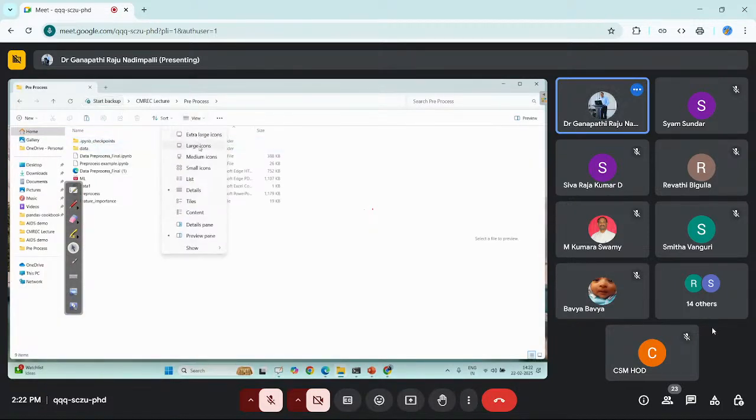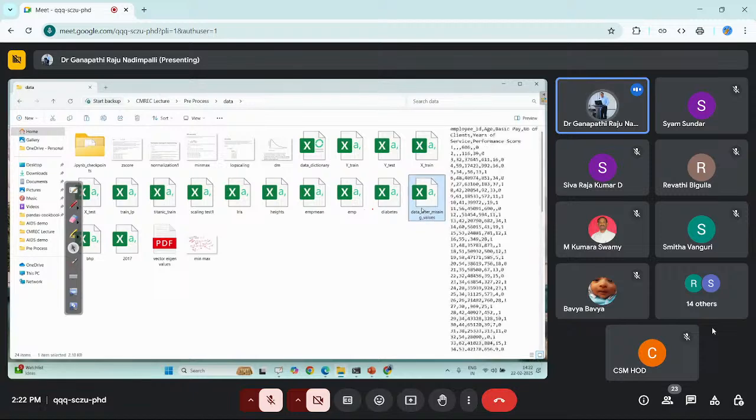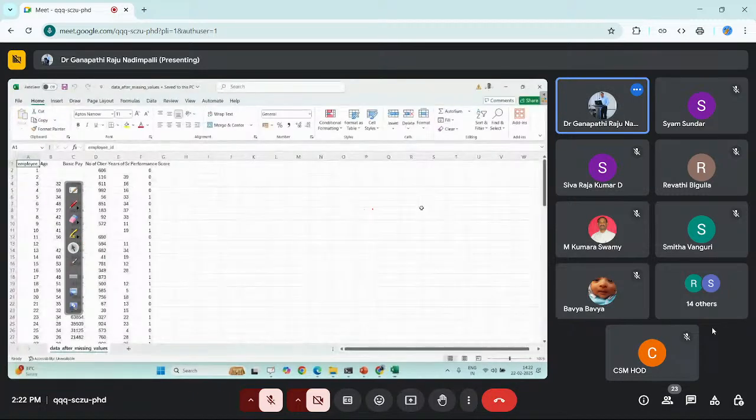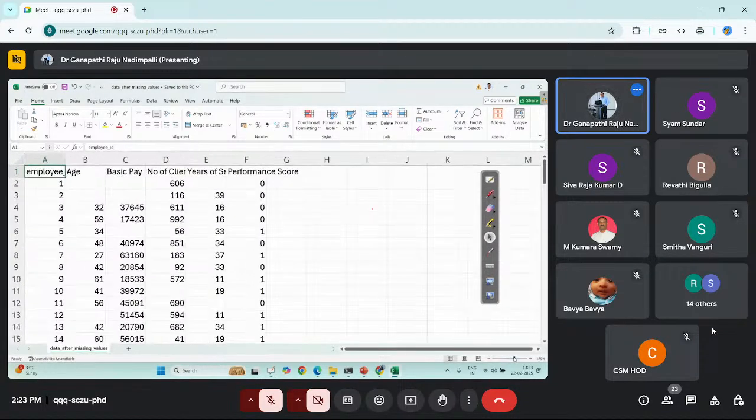I'll show you. Now, this is my blank database. And you look at here, data after missing values. See here. Before this class, I deleted some values and kept some cells blank, okay, for all of you. Now, these cells are blank. Wherever the cells are blank, they will be showcased as NaNs.